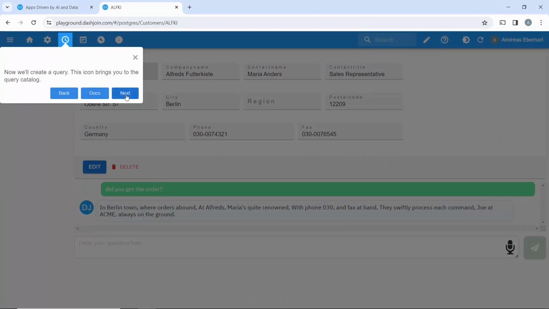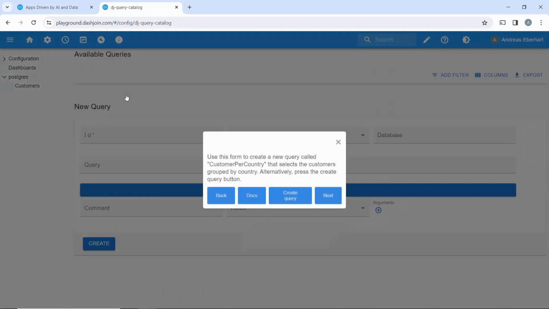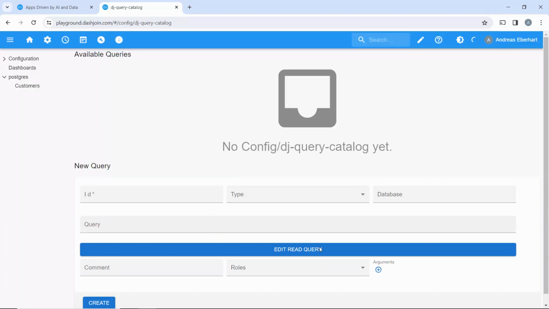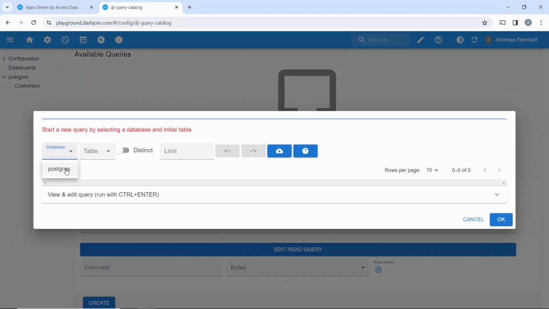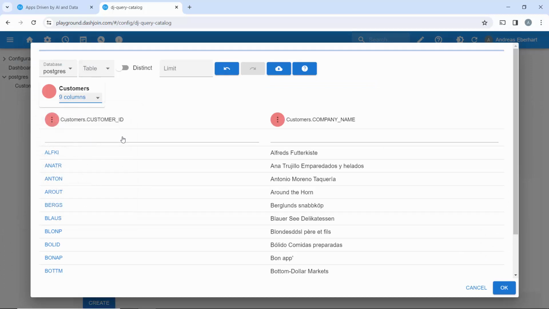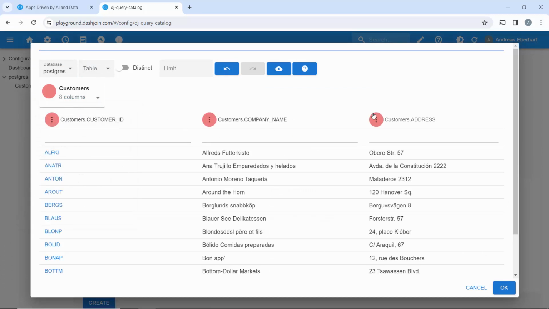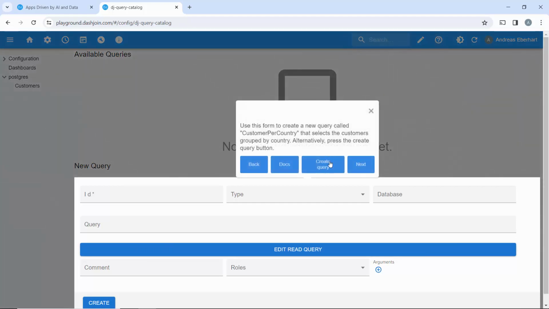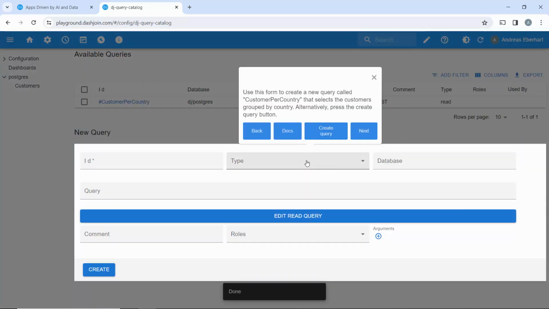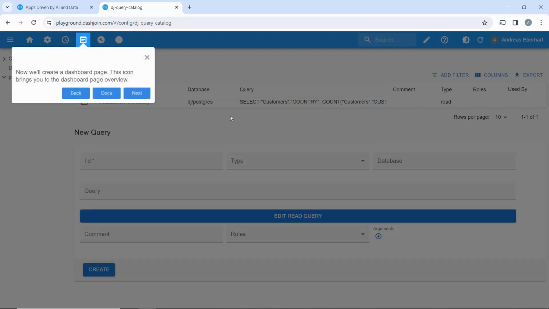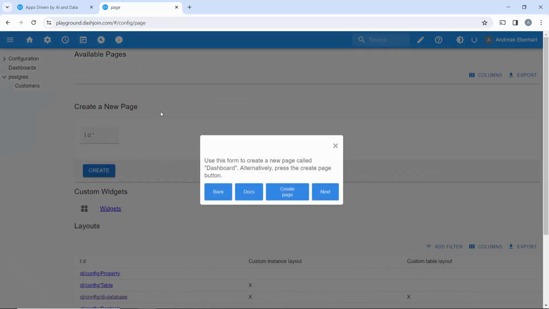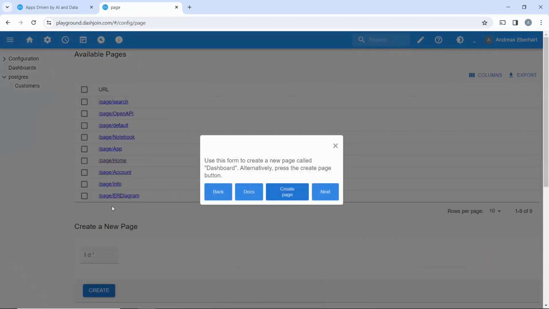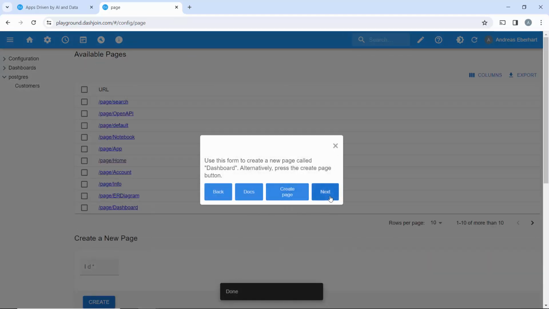Next up, we'll create a query on the database. In the query catalog, we can use this form to select the database, select the table, add projections, do sorting, and so on. So we'll abbreviate this and just use the Create Query button to create a query that lists the number of customers per country. Next up, we'll use this query on a dashboard. So we'll create a dashboard page showing up right here.